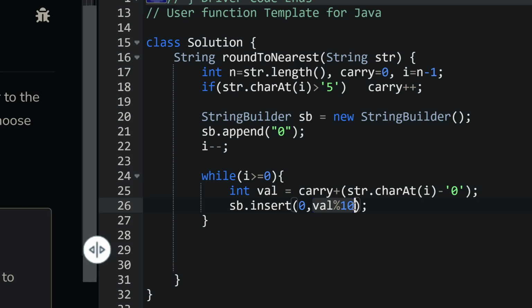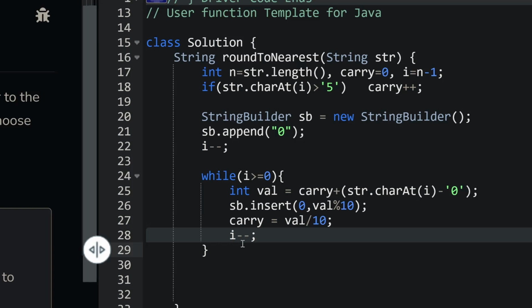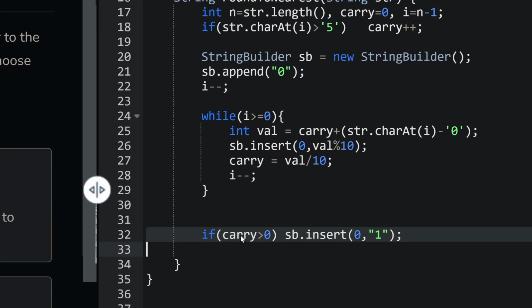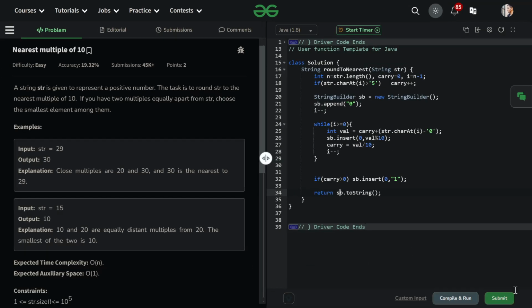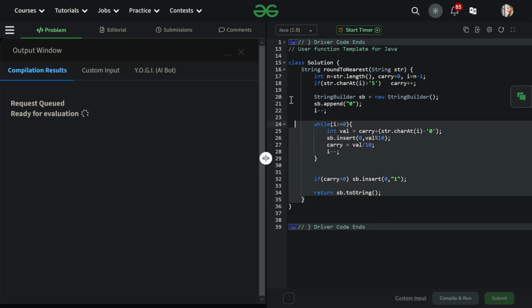So we just need to take the modulus and we need to take out the carry. If the number is 9, we are adding 1, so 0 is inserted, and we need to again take 1 as a carry. We are traversing from backwards, as you know. If carry is still there, we need to insert at the 0 location, the value is 1. So at the end, just convert your string builder to string. So let's give it a try.